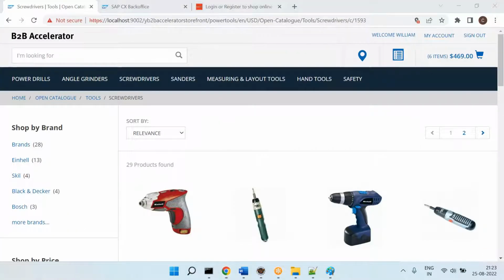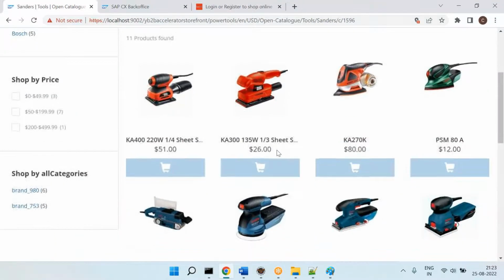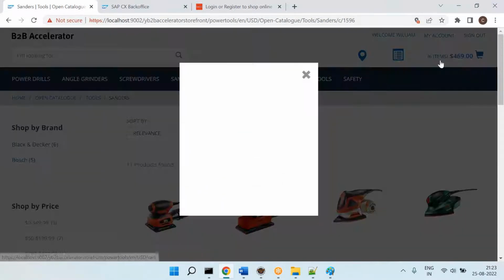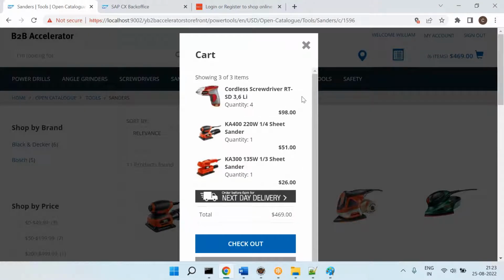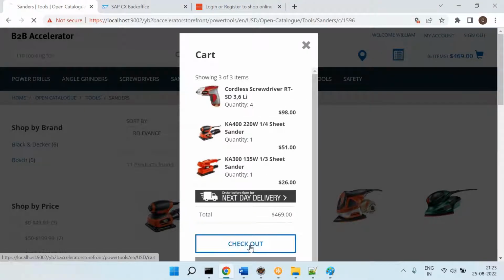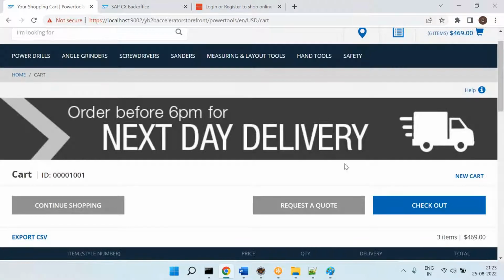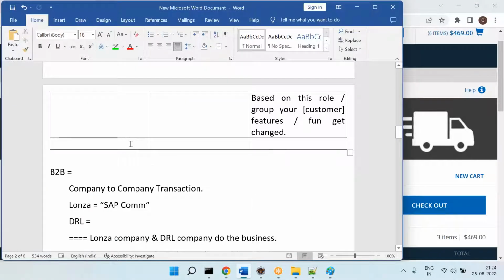So now let's come back here. Right now I am the B2B customer. I can go here and add the item to cart. Let's understand one functionality. I am going to the cart. In case of B2C, quotation is not out of the box. In case of B2B, quotation is out of the box.